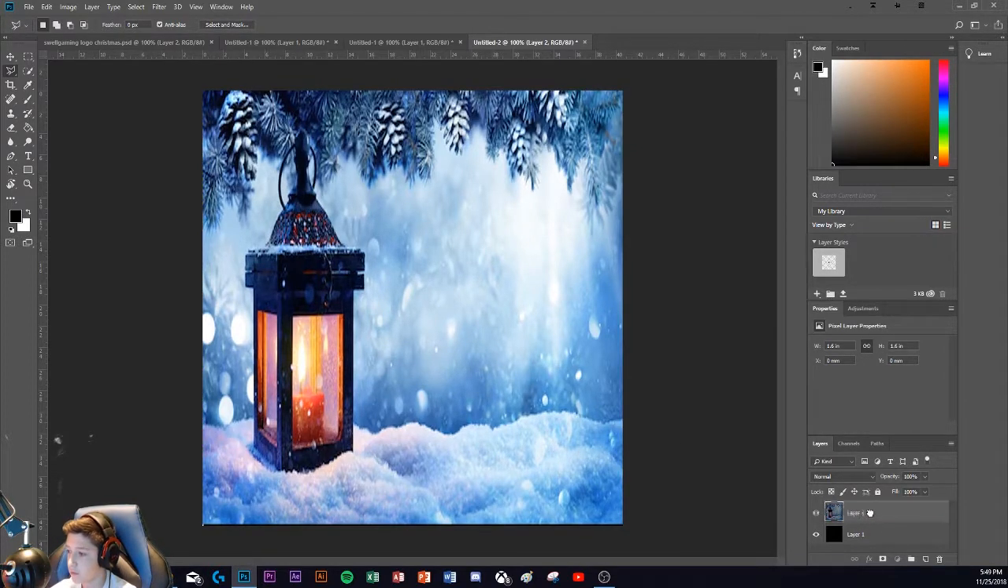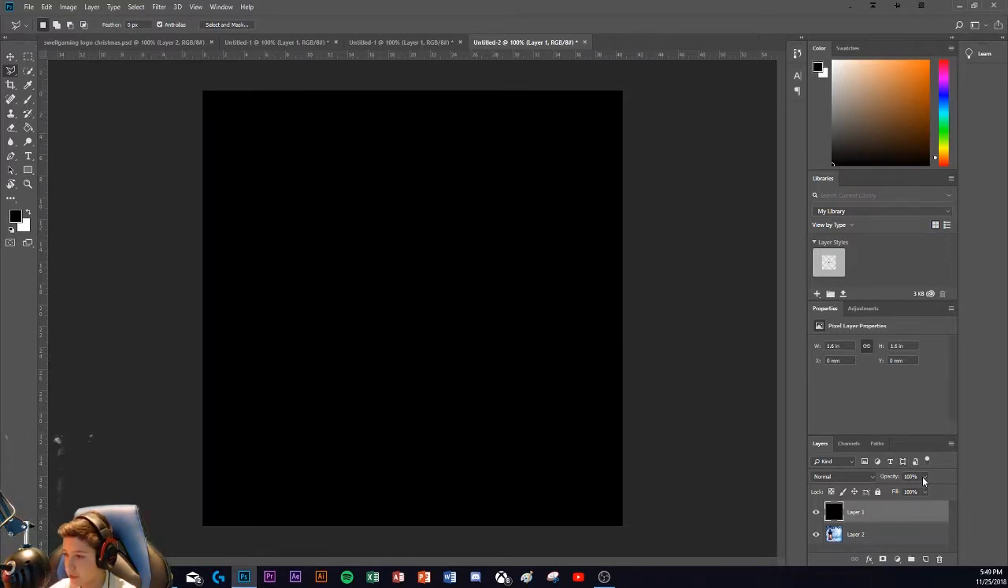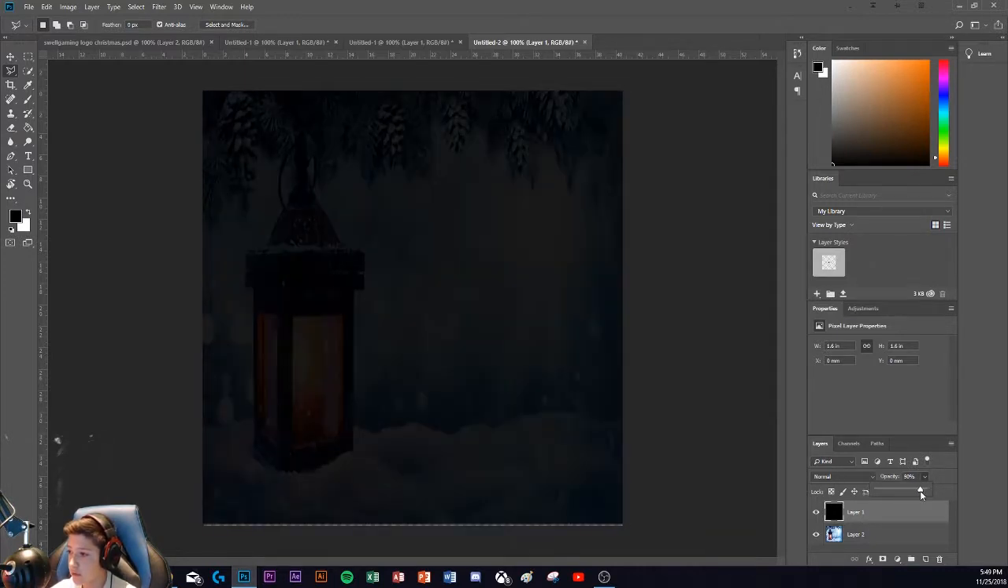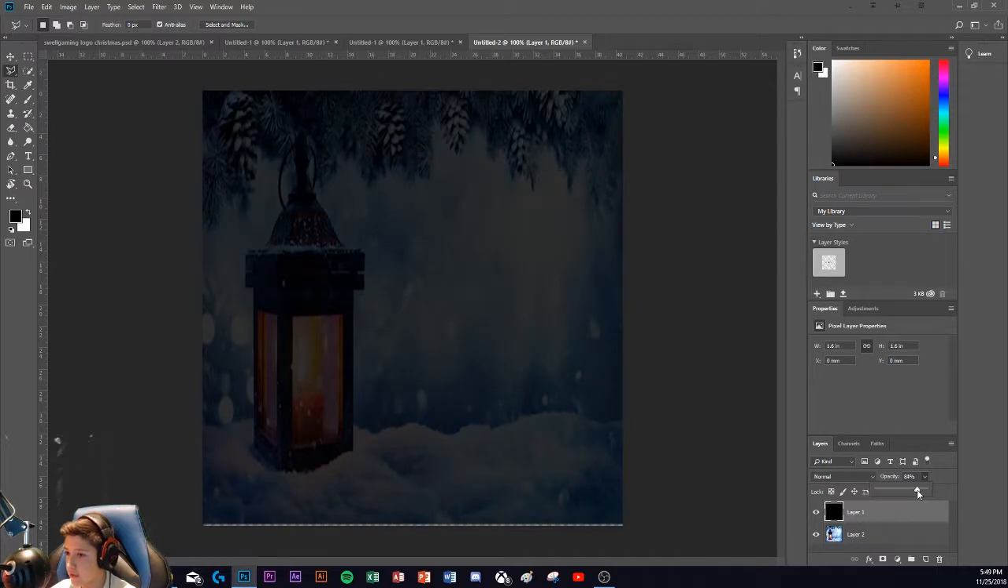We do not care. And put the black layer on top, and then right here in this little box where it says opacity, lower the opacity of the black down to like 90 will do. Yeah, 90.